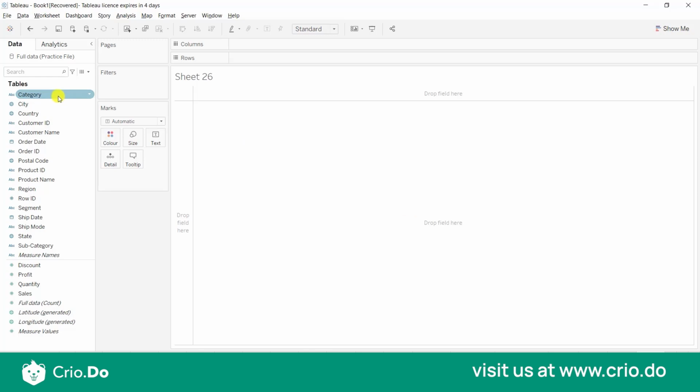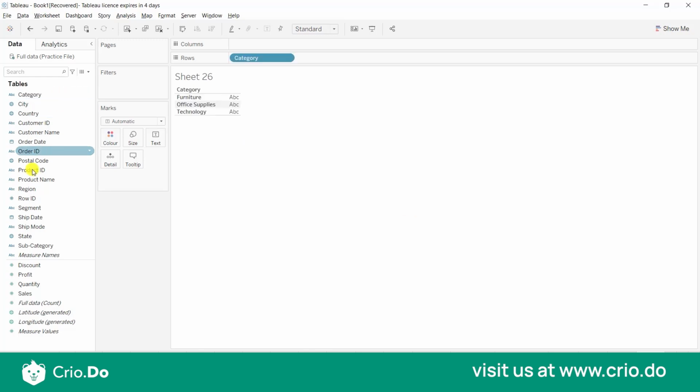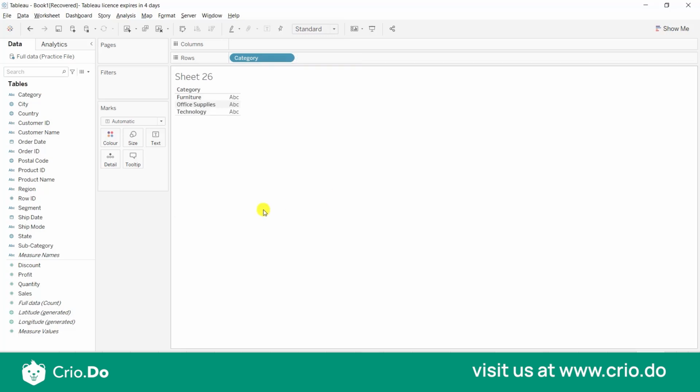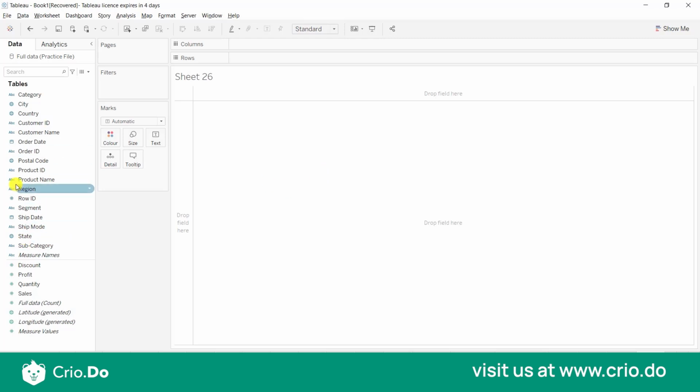view increases. Let's say I'm just adding category. See, you have 3 marks now, and if I add subcategory into my view, the level of detail changes, and I have 17 marks over here now. This will play a major role in changing the level of detail. We will see in depth how it is going to change our view by illustrating an example.